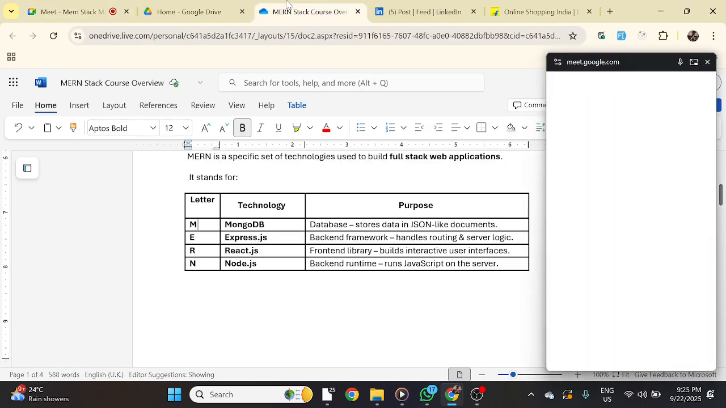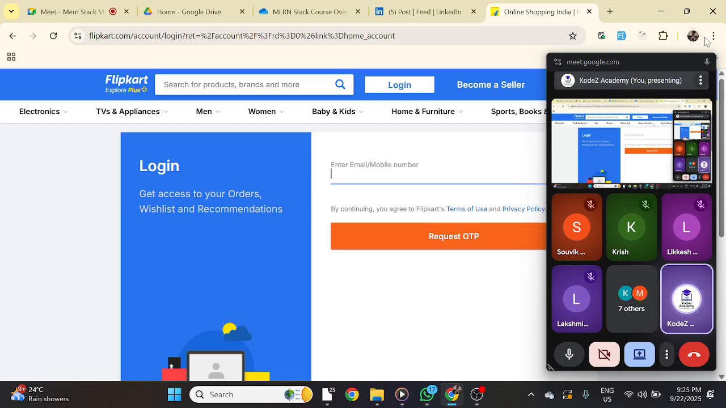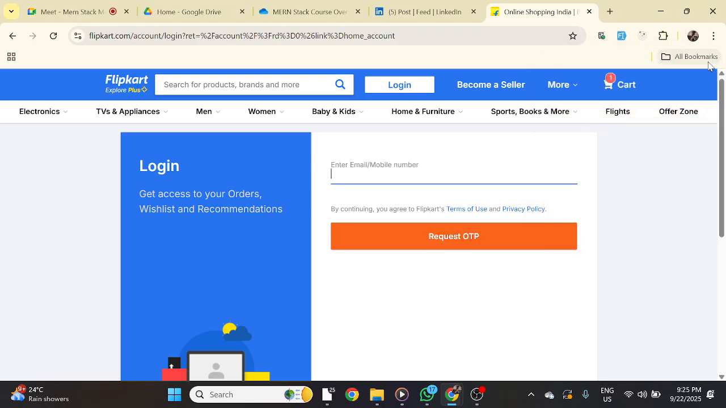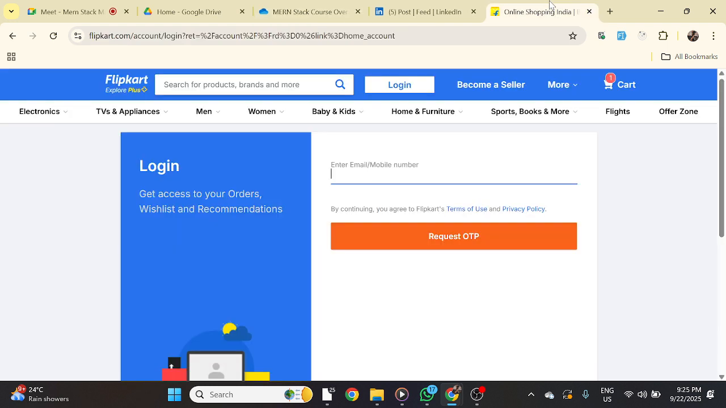Basically, as I told you, to store any web application's details or data, we use MongoDB. Similarly, why do we use E, that is Express.js? E and N, meaning Express.js and Node.js, we use for backend development. Why do we use E and N? We use them for data processing.